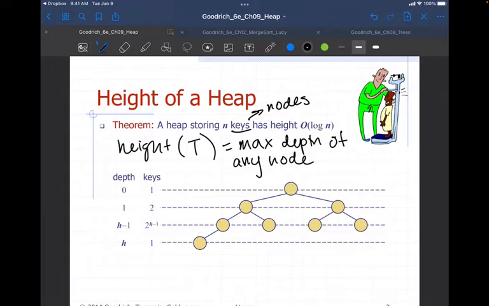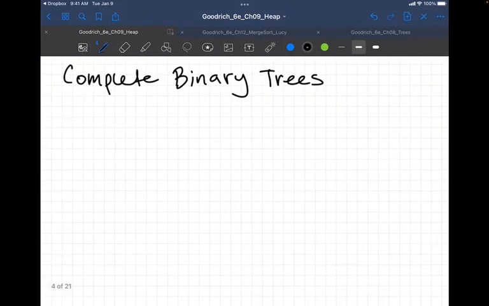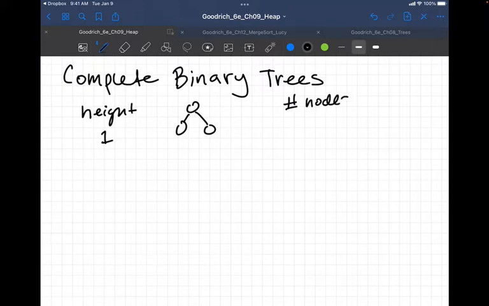But to give some intuition, it's nice to think about how many nodes and how deep complete binary trees are as we think about bigger and bigger complete binary trees. When I say complete binary tree of height 1, it has a root, and the root has a left child and a right child. So this has height 1, and the number of nodes here is 3.